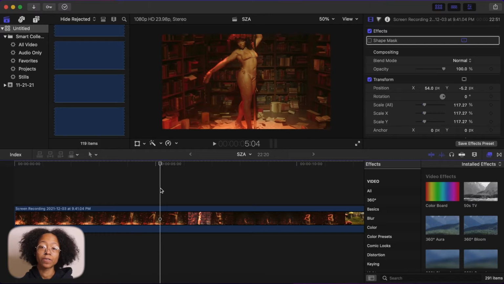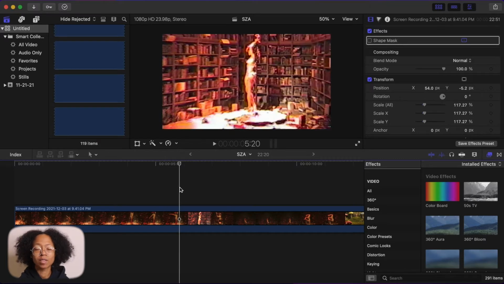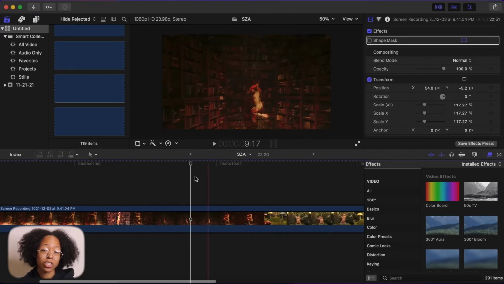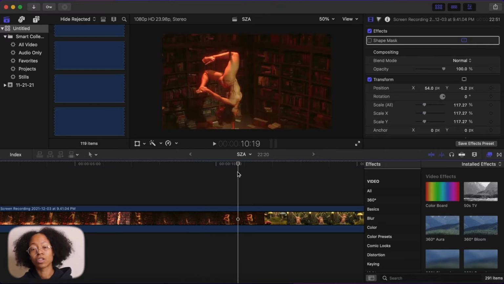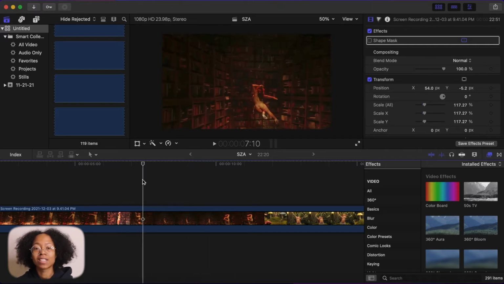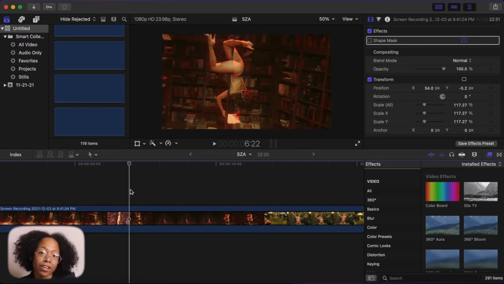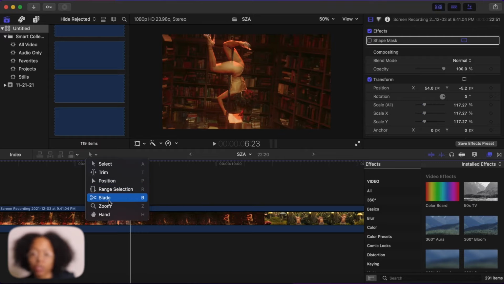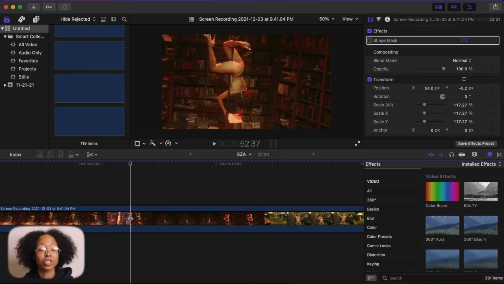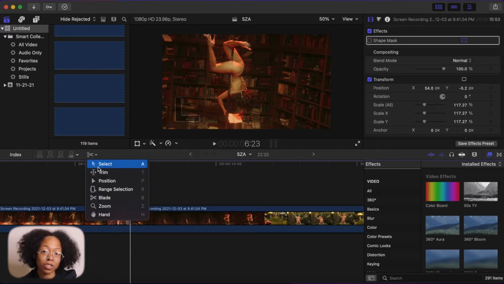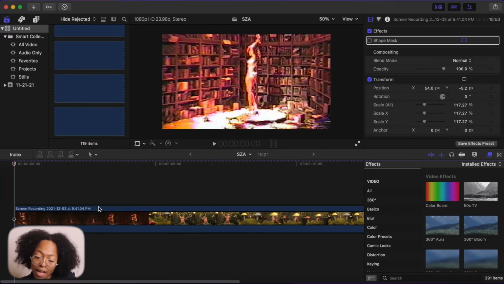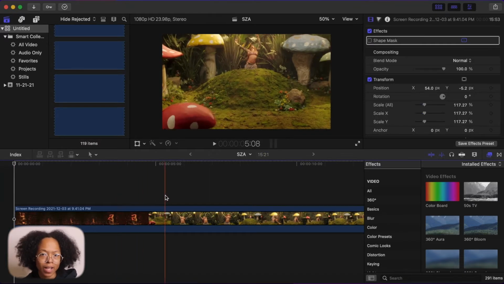So the first thing you're going to want to do is place the video that you're trying to edit into your timeline and crop it to the desired length. So if you don't want to use the mask effect on the entire video, just make sure you cut that portion of the video out that you want to apply the effect to by using the blade tool, which you can find in the program right above your timeline.